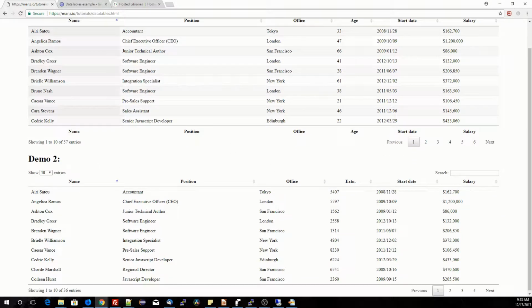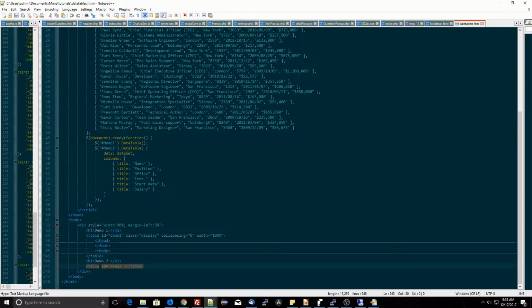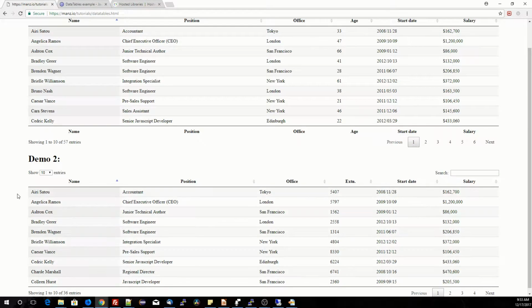So here's what our example looks like in the browser. If you're wondering why the second demo doesn't have the nice row styling of the first demo, it's because we need to add the class display onto our second table. When we add that class, we'll see that they both match.